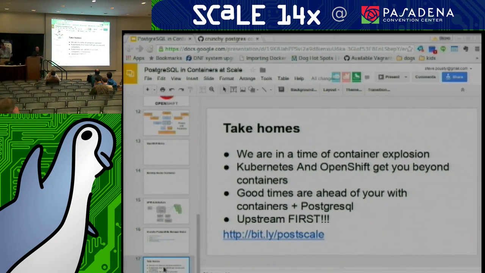Kubernetes and OpenShift get you beyond containers. Good times are ahead for you with containers and Postgres. Upstream first, so all the stuff that you're seeing is upstream, both from Jeff's work and Red Hat's work. It's all done in open source first, and you have access to it right now to play with it.